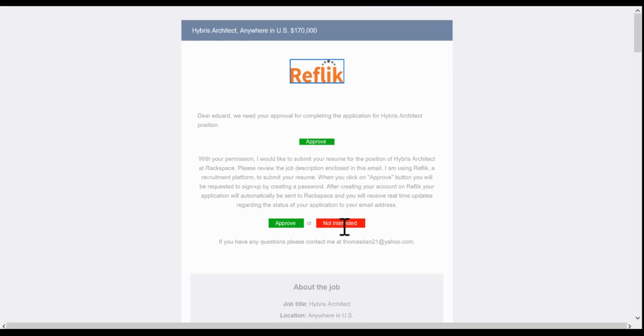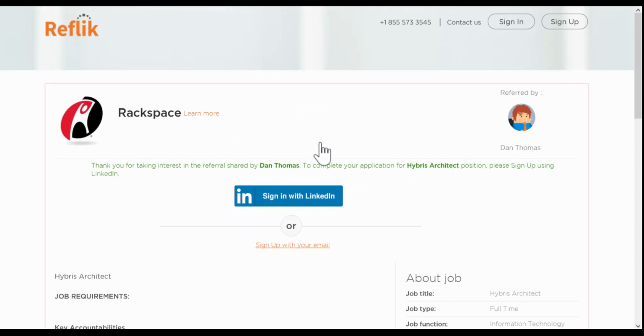Once the candidate clicks Approve, they will then be brought to the submission approval page. From here, the candidate can approve the submission by signing in one of two ways. They can sign in by utilizing their LinkedIn account, which is the more efficient way to sign in, or they can fill out the standard information below.